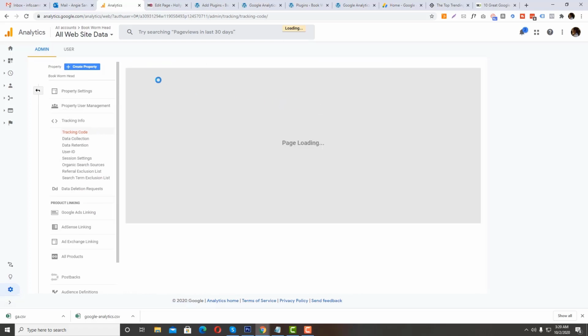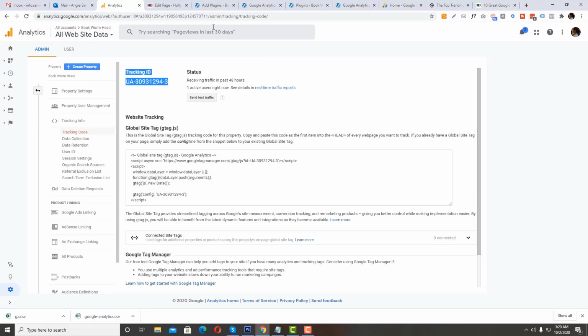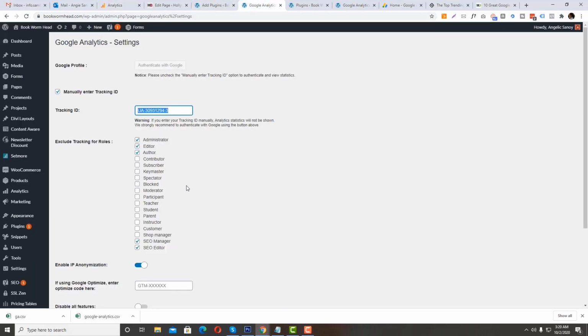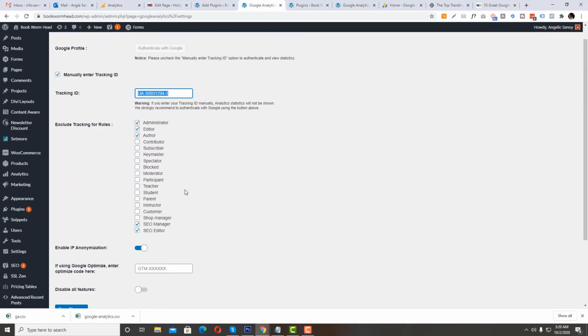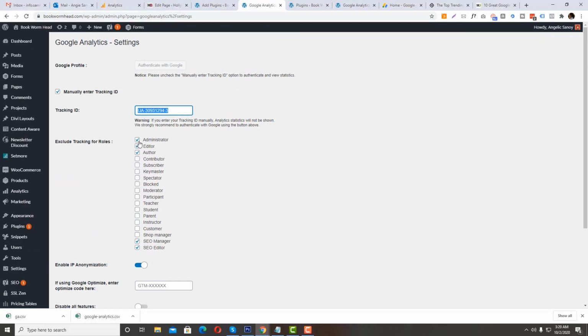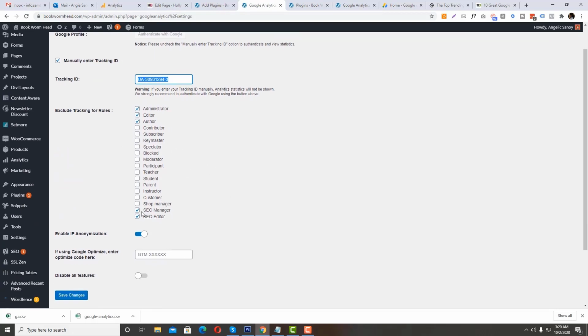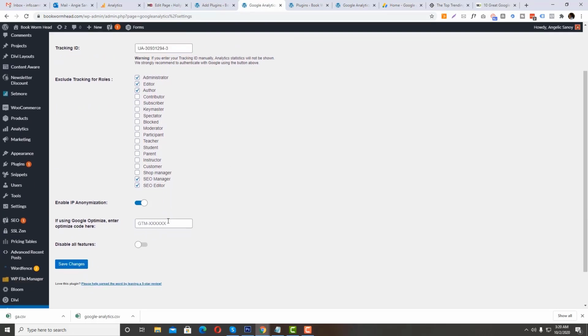You just need to get your tracking ID. That tracking ID is the important one. So you need to put that tracking ID and then click save. You can also exclude roles like admin. You don't want to track the admin.